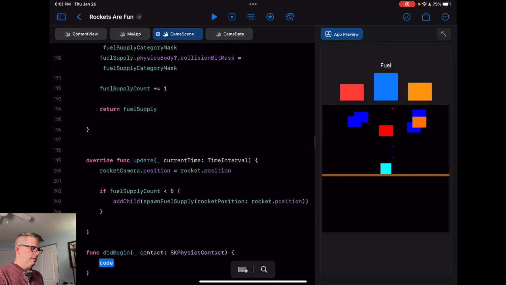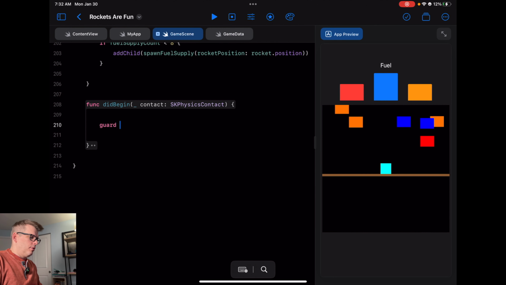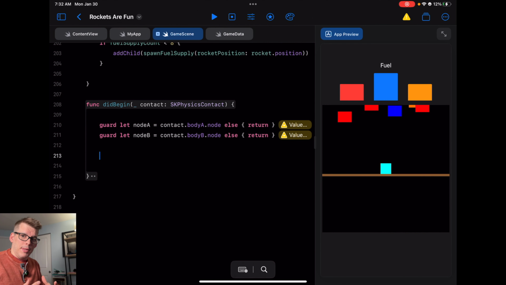Let's dive into didBegin physics now. First, we're going to do guard let node A equal contact dot body A dot node else return, guard let node B equal contact dot body B dot node else return. So we're basically saying we have two bodies that collide. We're going to call one of them node A, one of them node B. Now we need to determine which one is which so that we can detect what color fuel supply they collided with, if they even collided with a fuel supply.